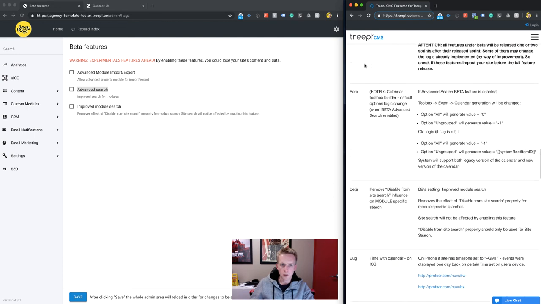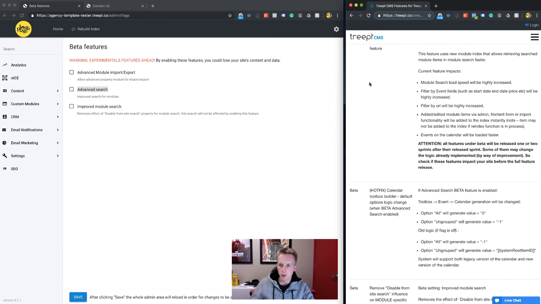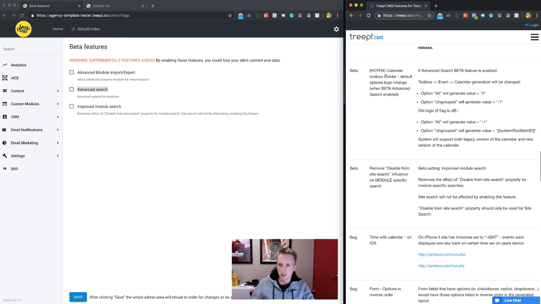And in addition to the advanced search, in relation to the calendar builder in the toolbox, it will slightly change how the logic works there. So you can read through this, but basically some of the values and options are a little bit different to the way it was working. But there's a note here that the system will support both the legacy version and the new version. So backwards compatibility should be okay there.